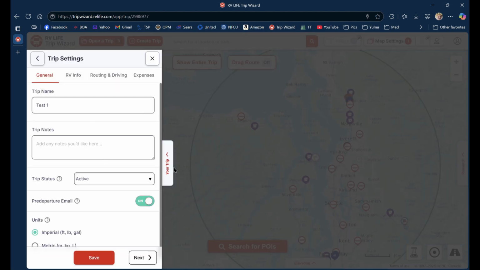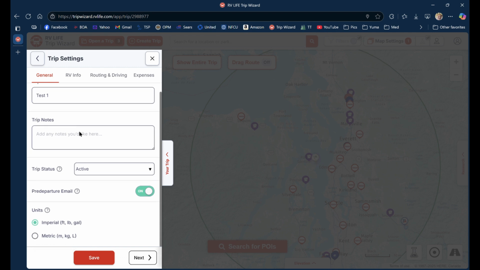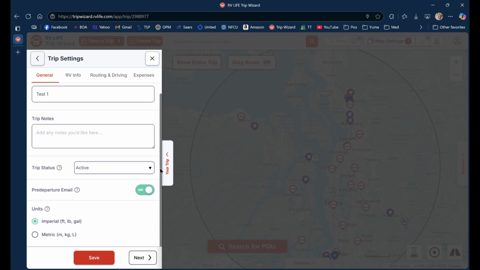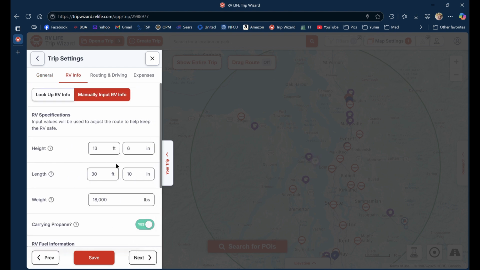The first thing it does, it pops up this trip setting. So if you want any notes, you can make it an active trip, which means you're ready to roll. You can make it a tentative, which is I'm still working on it. Or you can archive it after it's all done. So I'll make this one tentative. And then you hit the next button.